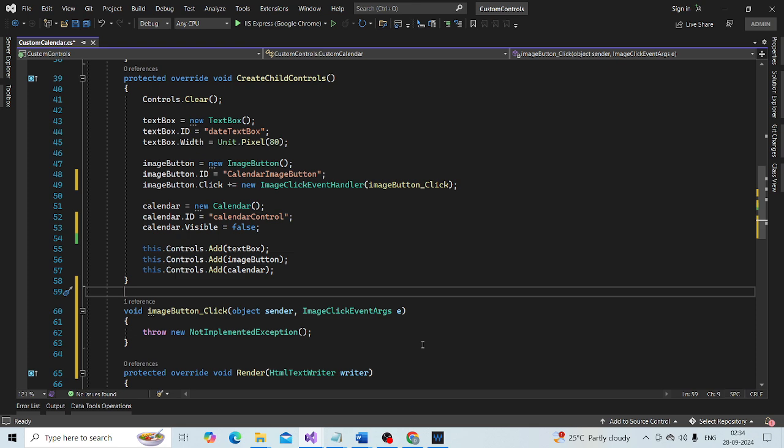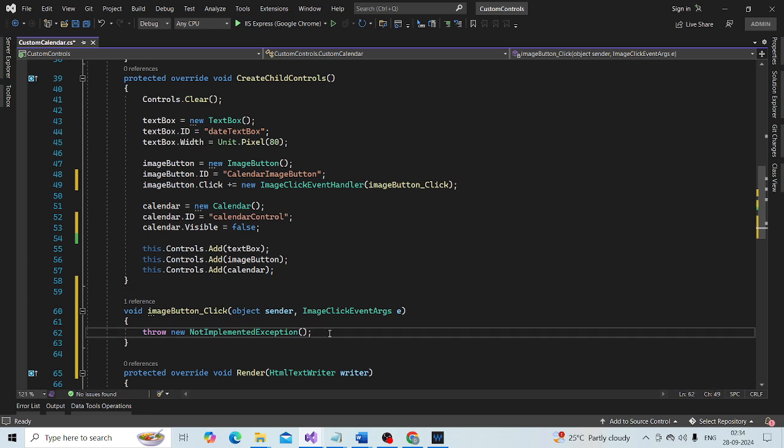So we have our image button click event method there. Now we need to control the visibility of the calendar within the click of this button.